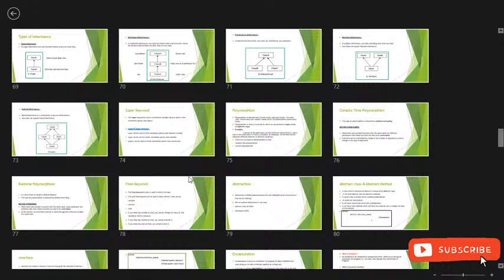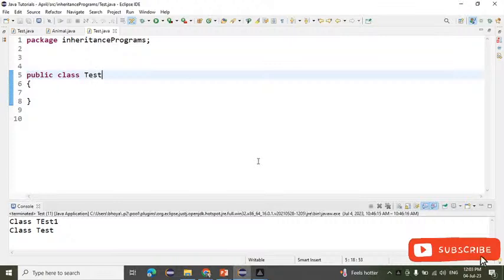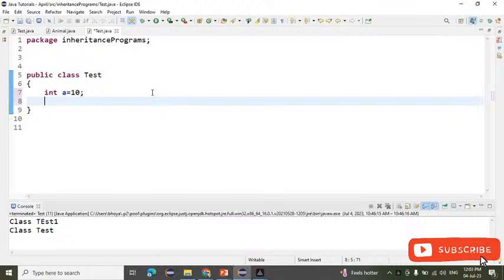Before that, we will take one example here. We will go to Eclipse first. After that, what I am doing here? Simply, I am declaring one variable, int a equals 10. Which type of variable is this? Anyone knows? Instance variable, right? This is an instance variable.